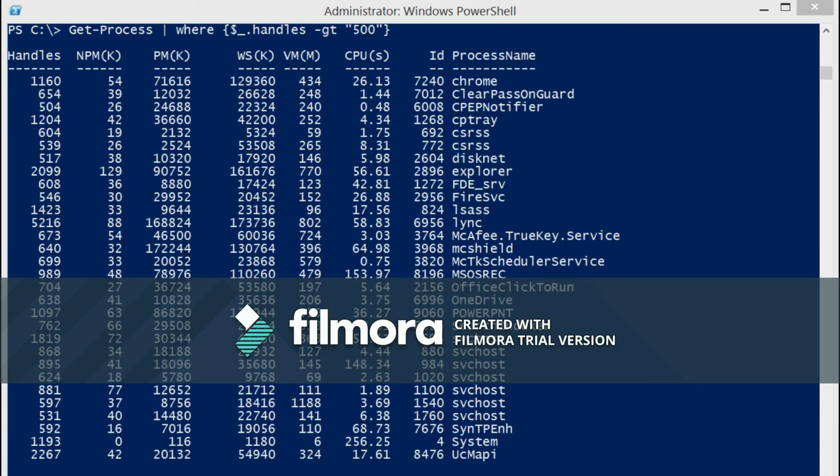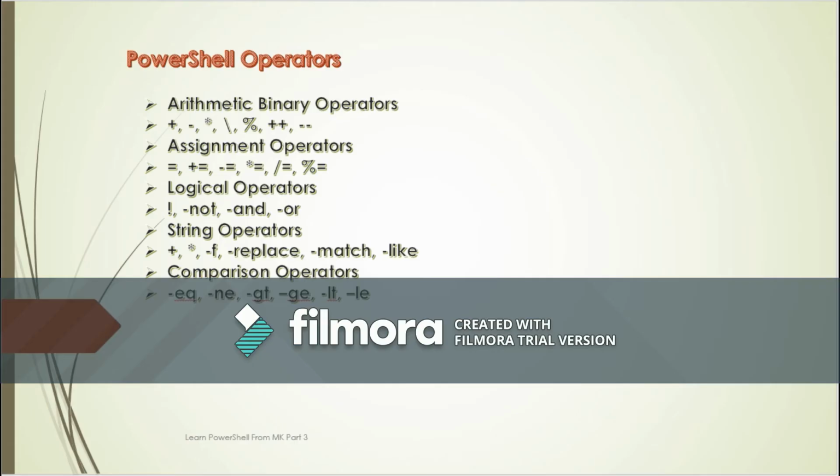So the other operators are not equal to, greater than or equal to, or less than. We will be using all these operators and the assignment operators in our later videos, when we will be developing some bigger scripts.